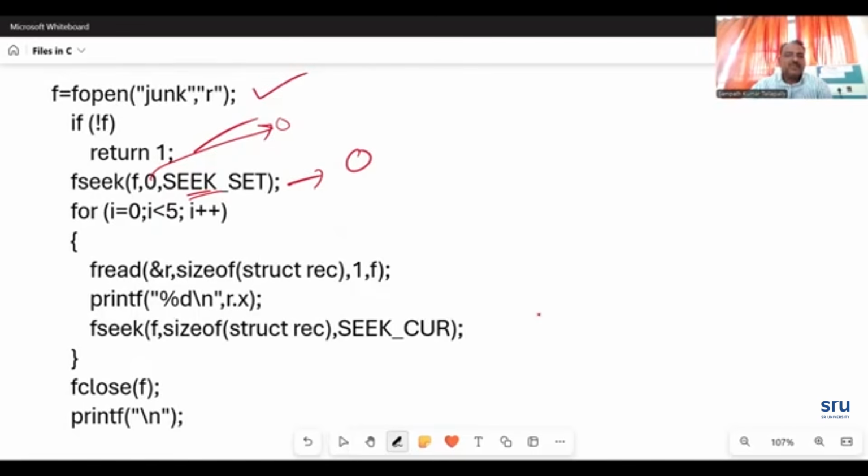Now what I do is say SEEK_SET is equal to 0. Then we are going to enter into the iterative loop there. And I write the ampersand of r, the structure of my record, the size of the record, how many records I want to fetch, only one record, and then the file pointer. Then we are going to print the content on my screen by using this output statement. Now, after reading the data, we are going to call the method called fseek.